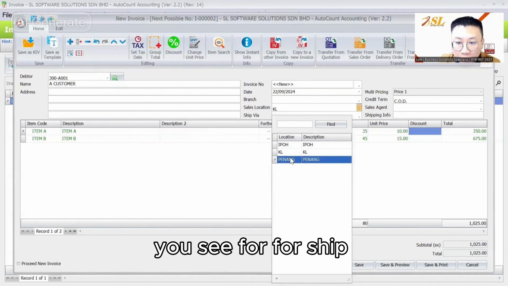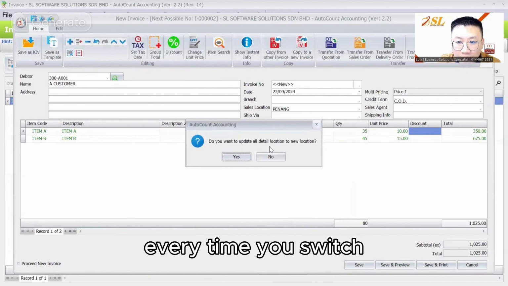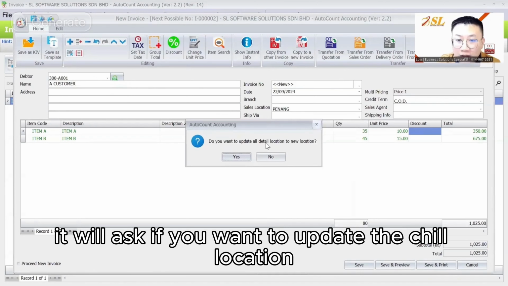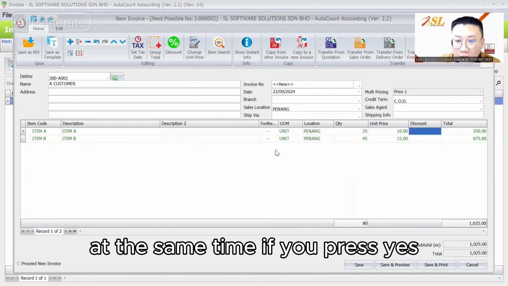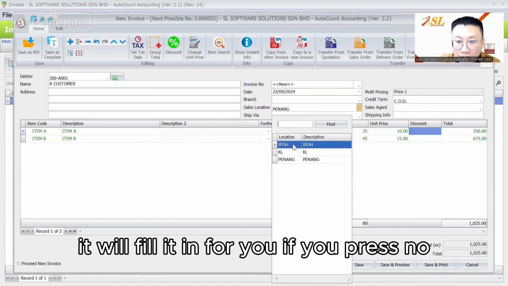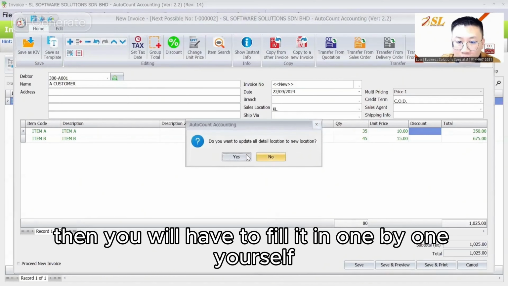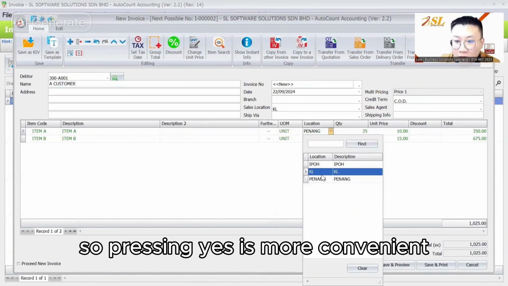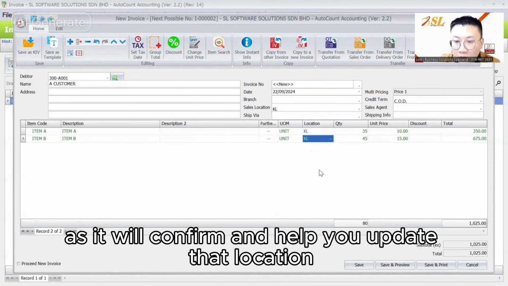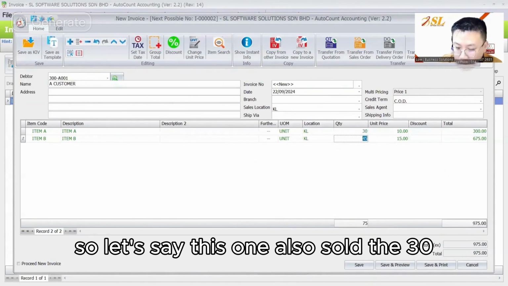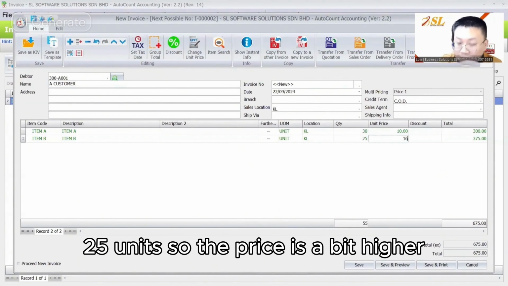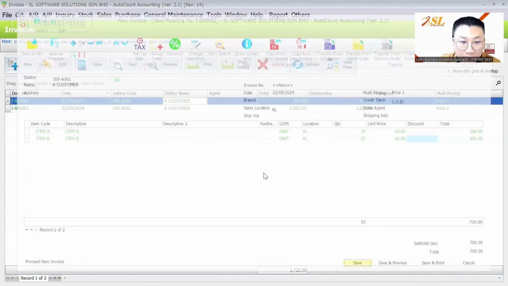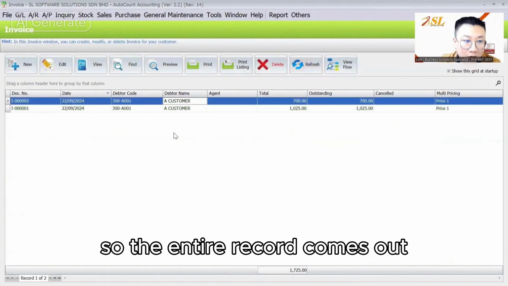You see, every time you switch, it will ask if you want to update the child location at the same time. If you press yes, it will fill it in for you. If you press no, then you will have to fill it in one by one yourself later, and if you make a mistake, it will be troublesome. So pressing yes is more convenient, as it will confirm and help you update that location. Let's say this one also sold 25 units, so the price is a bit higher. We'll set it like this. So the entire record comes out.